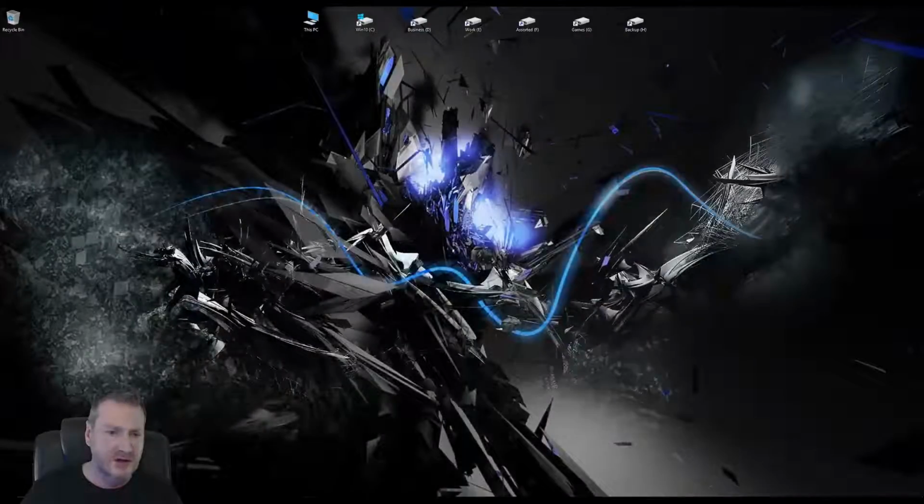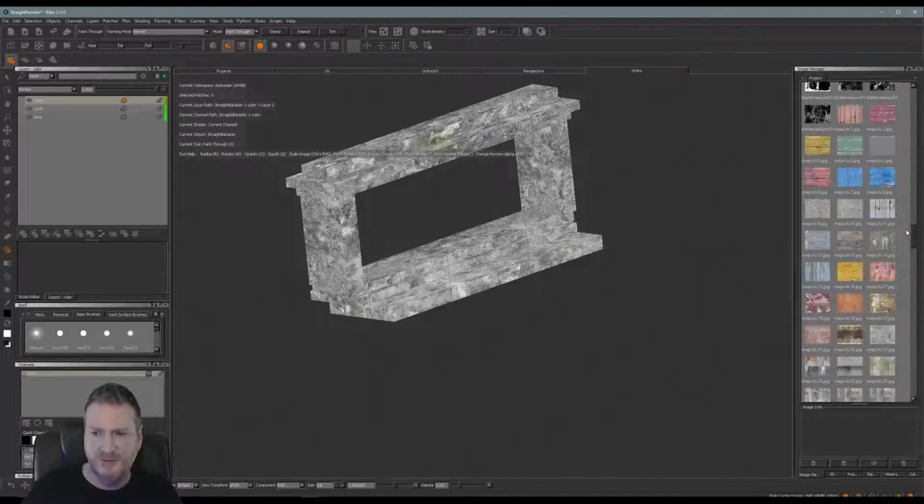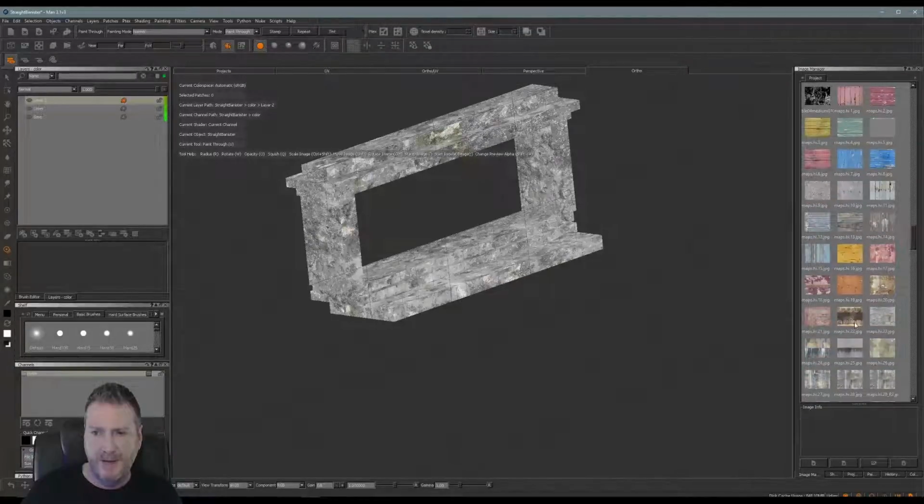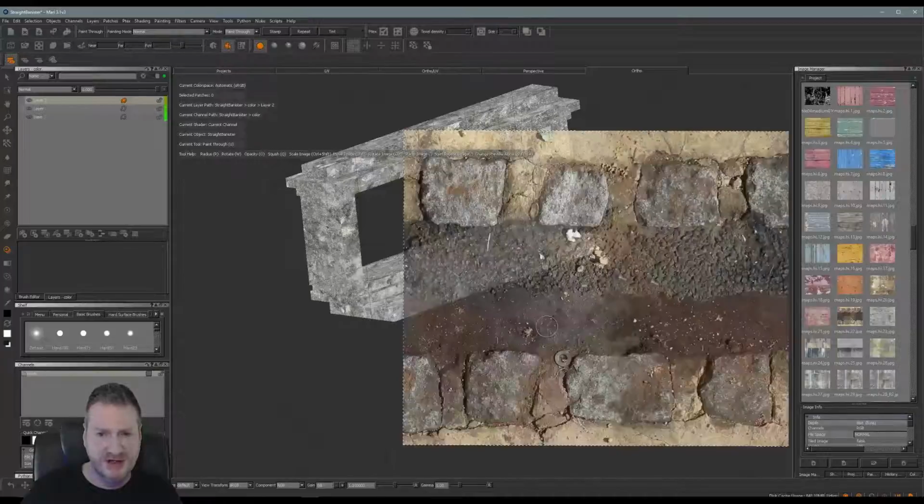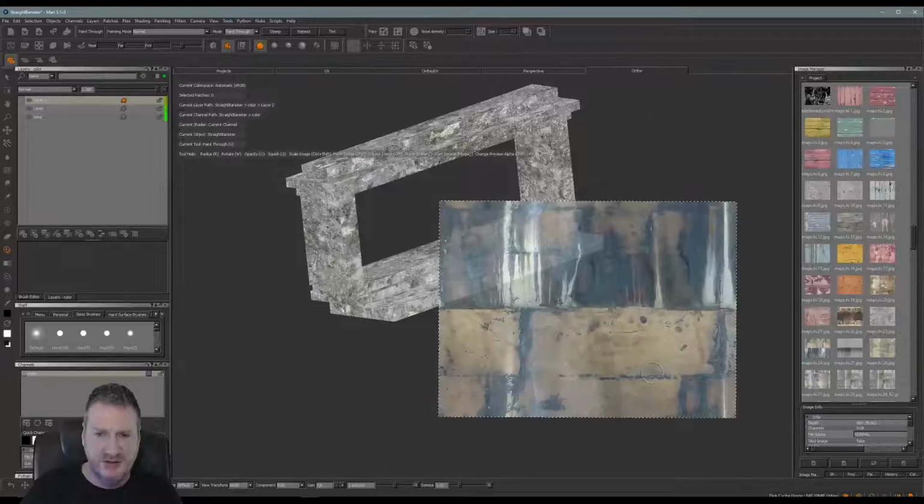So let's see what we can do. Just going to grab a texture that I think might be interesting. No, not that one. I think this was the one we actually used on the columns, and this one could work quite well.